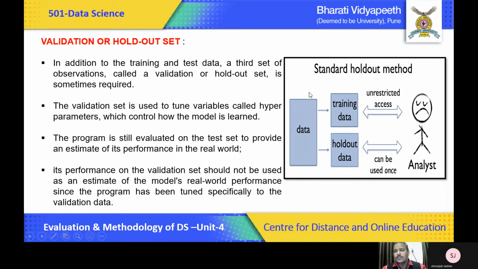Okay. So now you can see in this standard holdout method: training data, holdout data. By using this, you can go further. This is the analysis, for the people who are taking this data, right? It can be used once or with unrestricted access, right? Now here, holdout data. Sometimes you might have seen holdout data means that it is already once completed. Several methods, one process they have completed or it is tested already to some extent, but it is on hold. We are keeping it on hold.